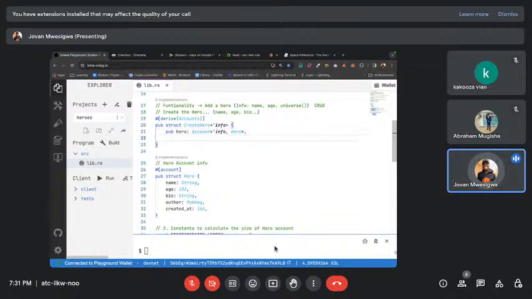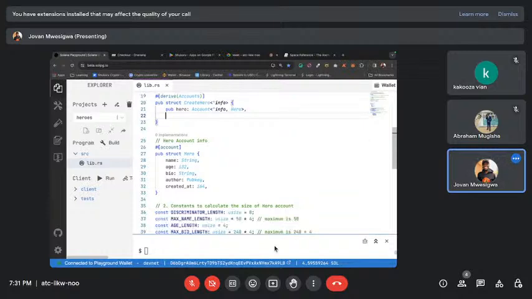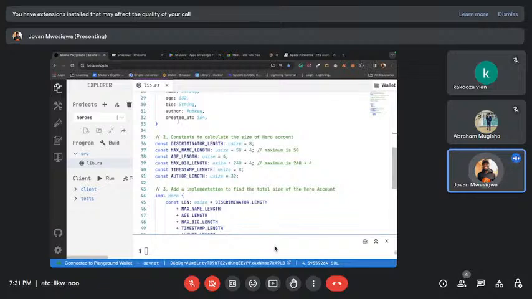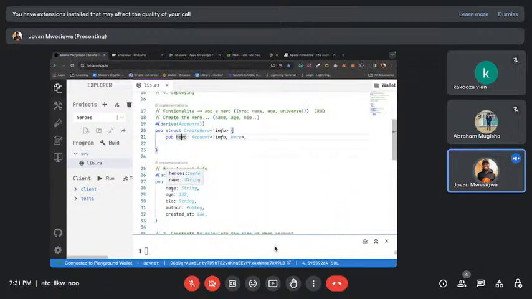And another thing that we'll have to know: we've pulled the hero, and after pulling the hero we can update the age, we update the bio, we update the author of the structure. The author, we can't update, because remember, when we are creating our hero, we'll have to access the public key. So the public key is going to be extracted from the person that creates this account.